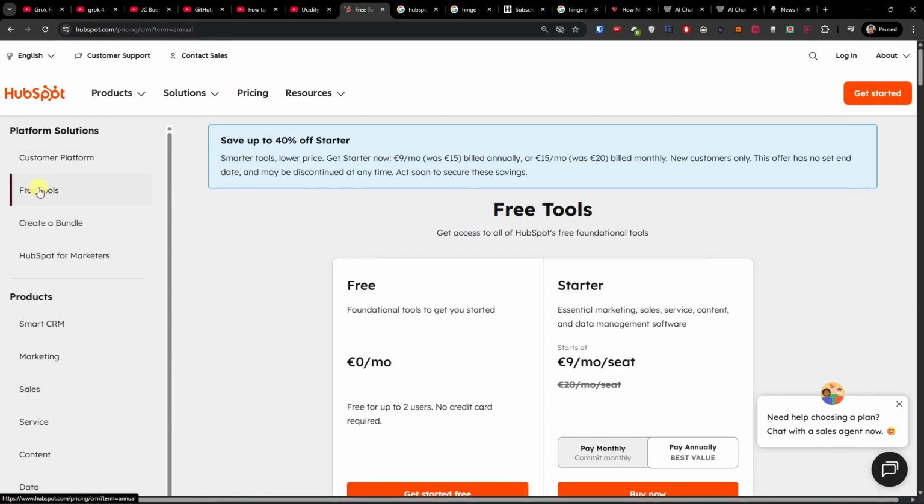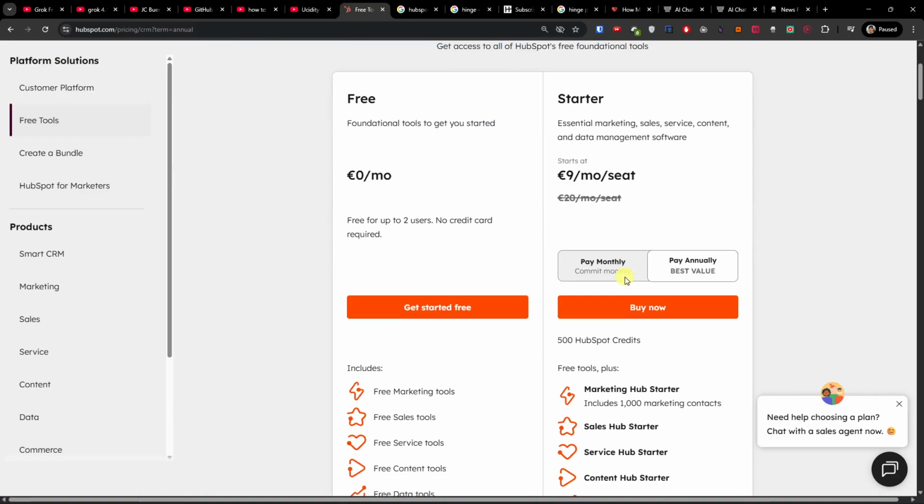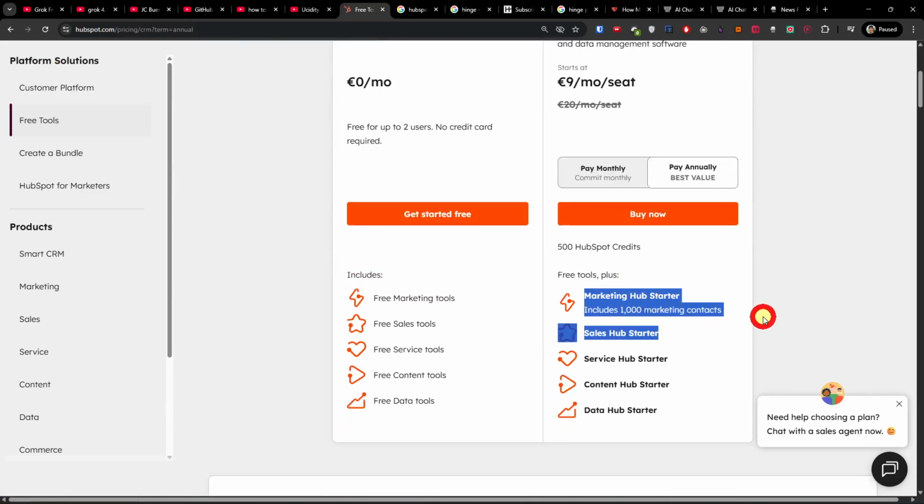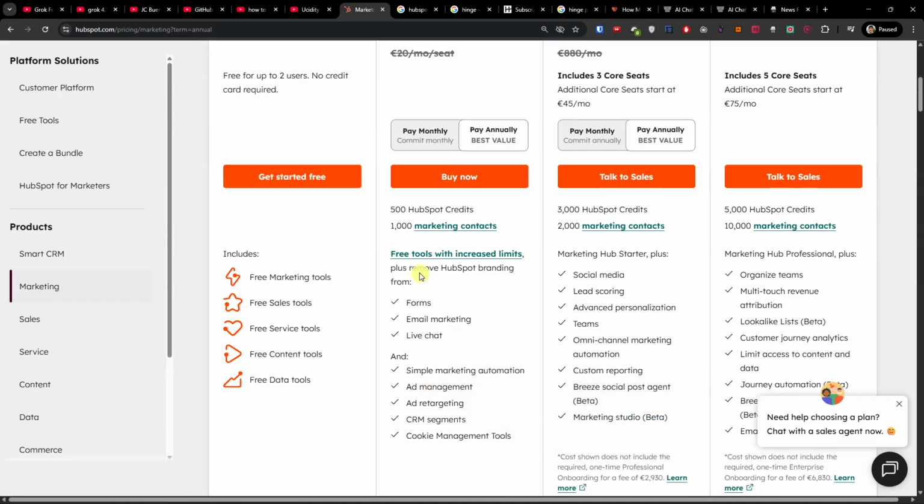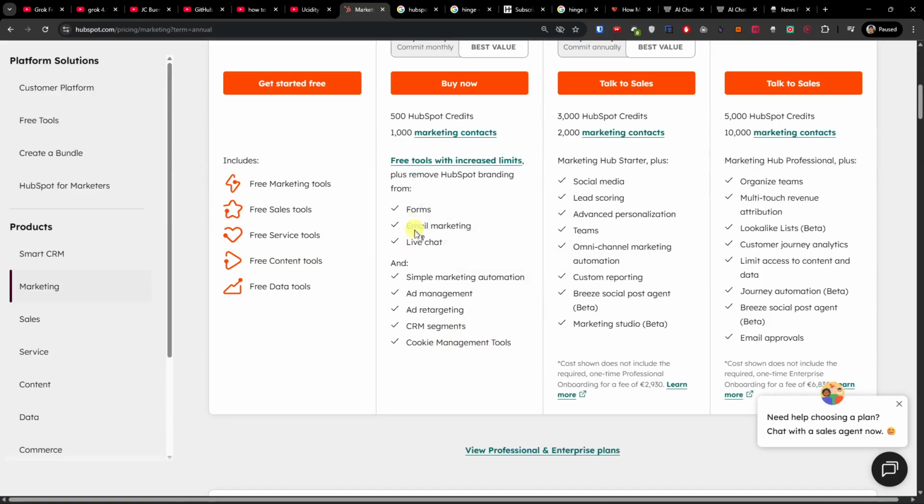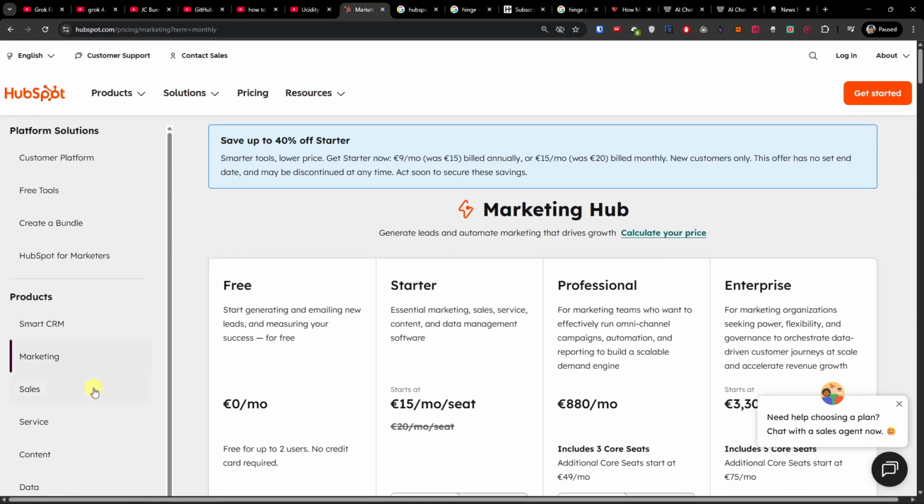But primarily, as you can see here, you're going to have the starter, which is $9 per month per seat, where, for example, for the Marketing Hub Starter, you're going to have 1,000 marketing contacts. You can also have Sales Hub Starter and all these products, but for marketing, you're going to find what you actually see in a starter. So free tools with increased limits, plus removed HubSpot branding from forms, email marketing, live chat, with also ad management, ad retargeting, CRM segments. So this is how the whole process works, and you can have it annually or monthly.